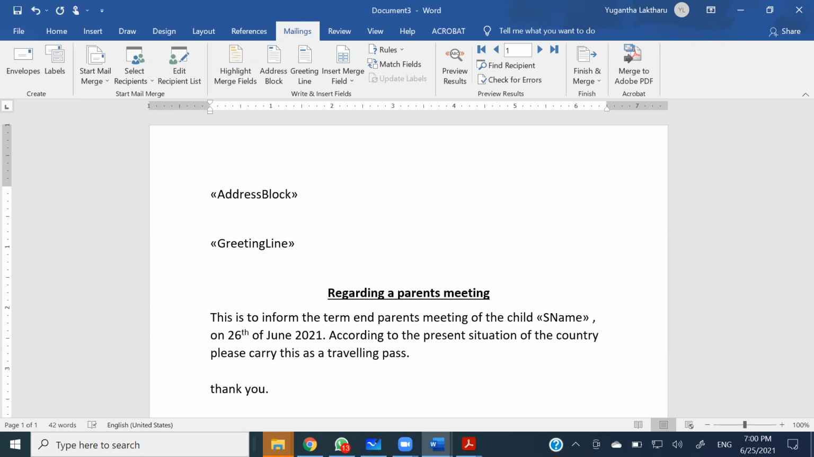Right, so you got what I did? I inserted the address block using this address block. I used the greeting line using this greeting line, and I used the S name from the insert merge field, and as well as you can use any kind of merge fields according to your requirement. Right, so my letter is done. Is it clear up to this point, people?